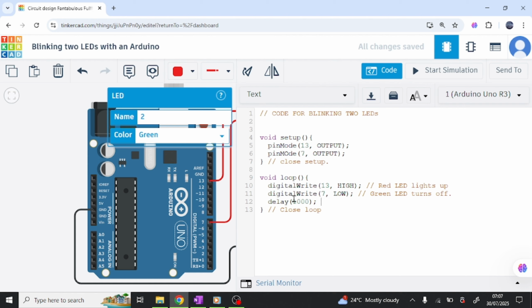Okay, so that means for 1 second this red LED will be on and this one will be off. That will stay for 1 second. I don't know which other word to use. It will just be like that for 1 second. And after 1 second, what will happen next?